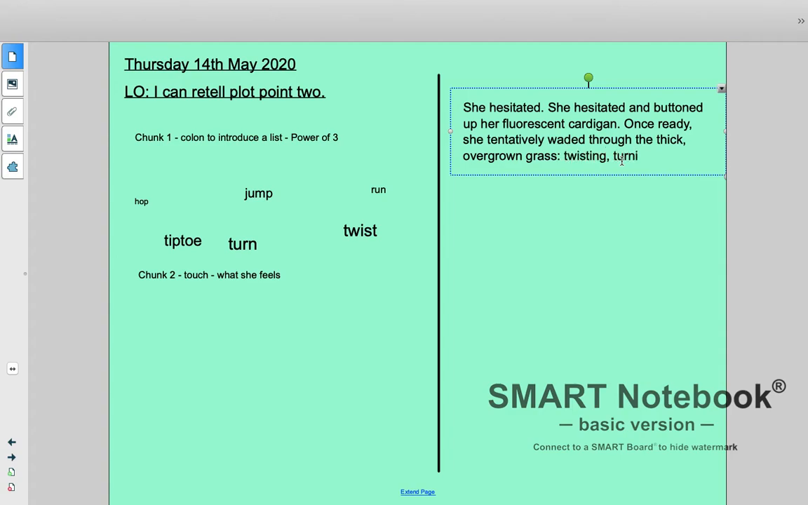Turning because she might not want to get there very quick, and tiptoeing. Now, twisting, turning and tiptoeing, full stop. I actually think that it might sound better with, instead of using "and", just using another comma, okay? Okay, now chunk two is what she might feel.